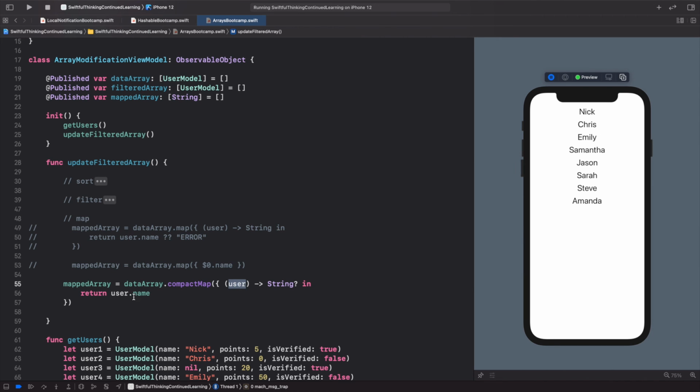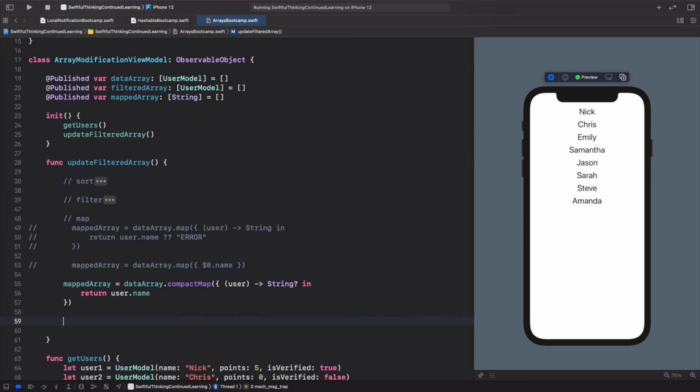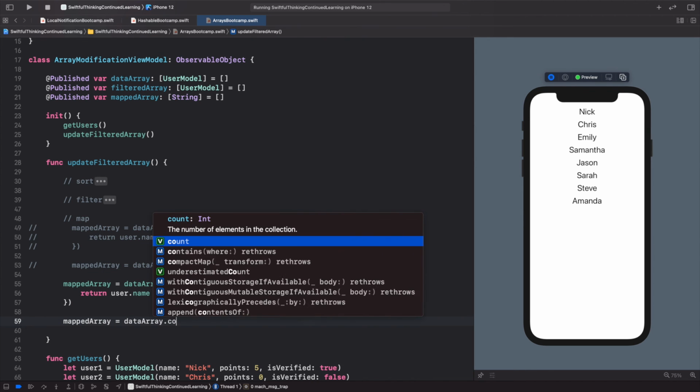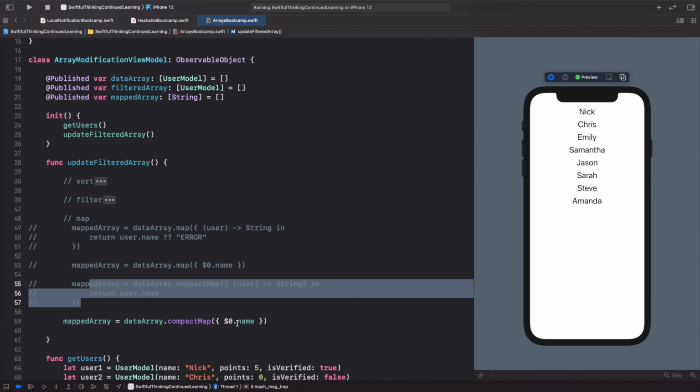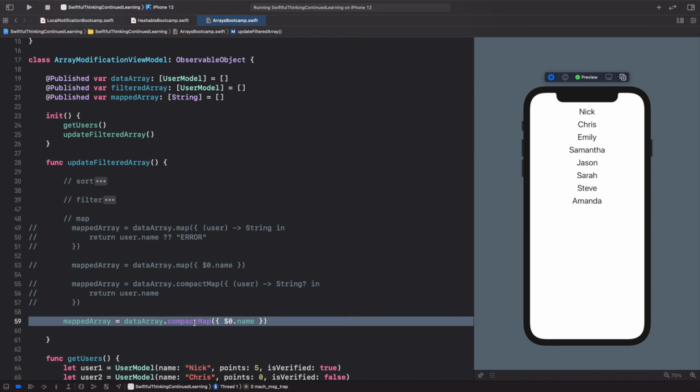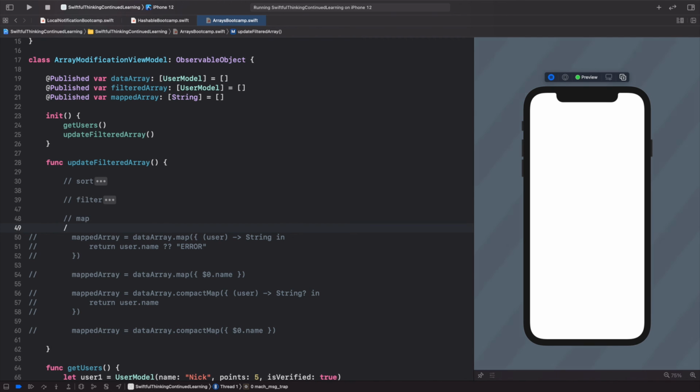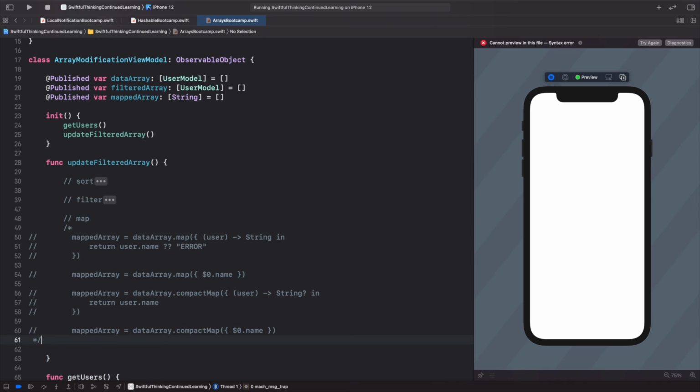And again, we can shorten this with mapped array equals data array dot compact map, open the brackets, $0 dot name. And this does the same thing as this, just a shorter version. Alright guys, and I'm going to close the comment with backslash, asterisk, asterisk, backslash. Let's fold this up as well.